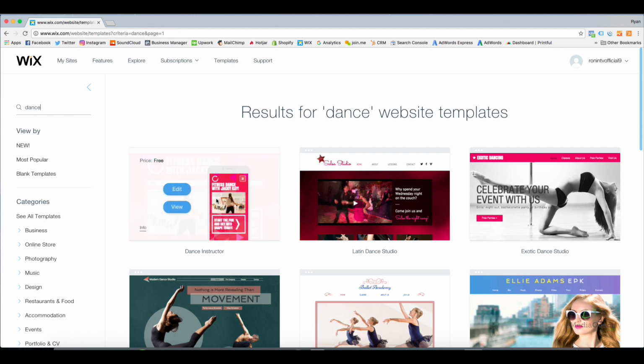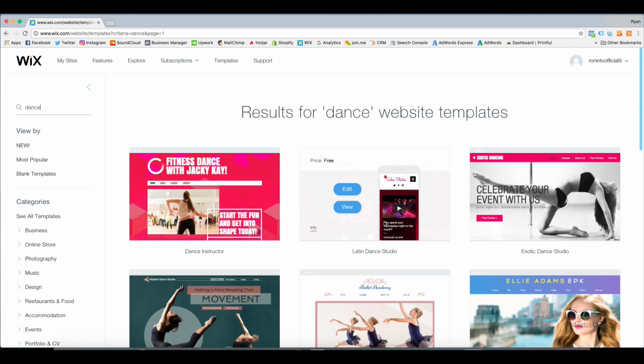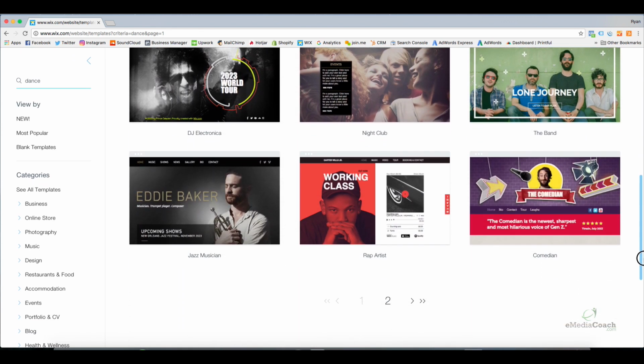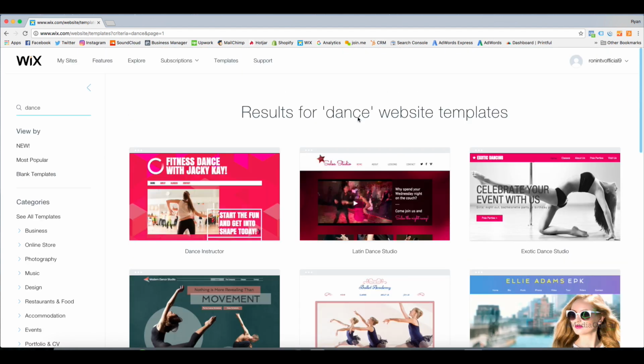Dance instructor, Latin dance studio, just tons of different sites focused around dance. That's a pretty specific topic. You can basically search anything, and 9 times out of 10 they'll have it.